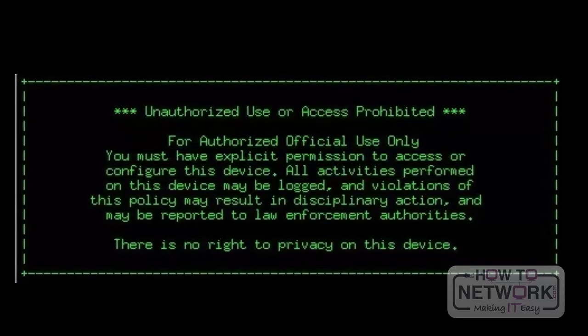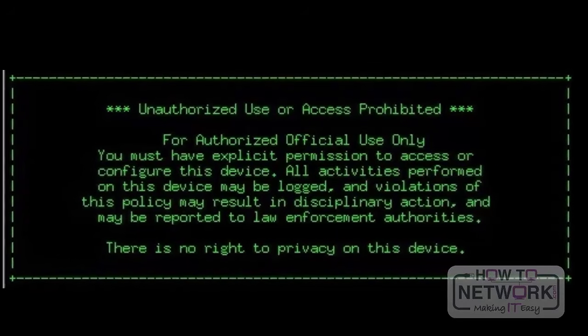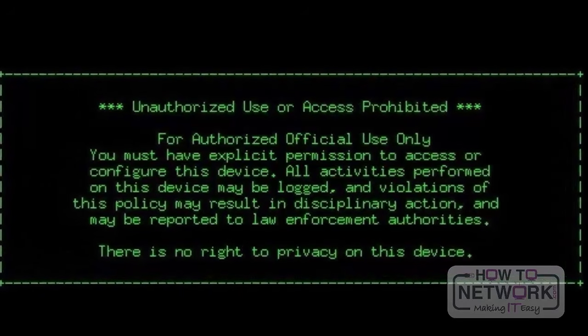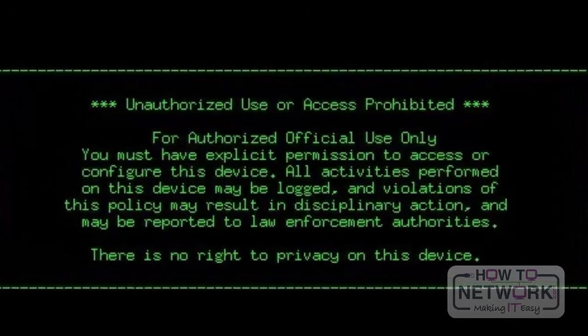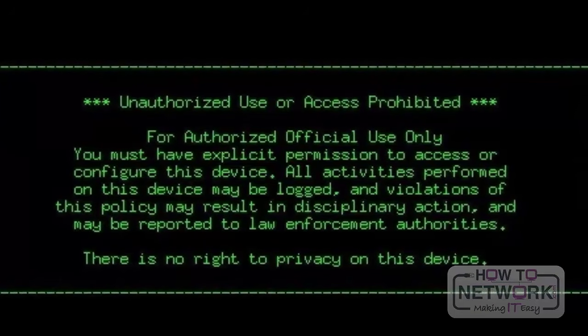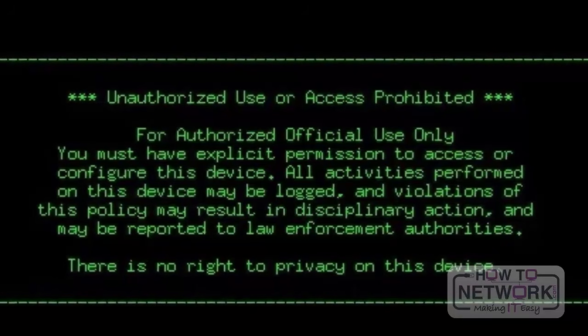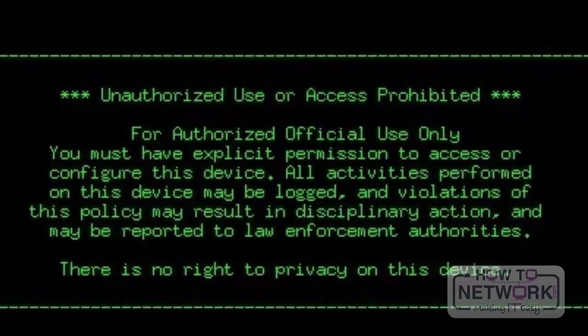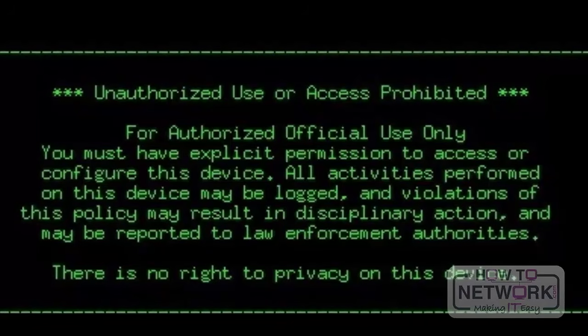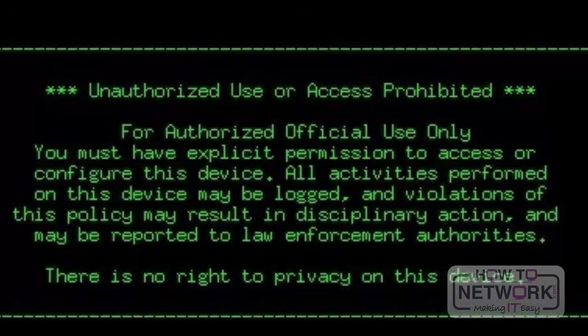This is a typical banner you might see, and basically it's letting internal users know that they must have permission to log in and configure the device, but it's also letting external users know that they are being monitored and that law enforcement will be engaged if any illegal activity occurs.